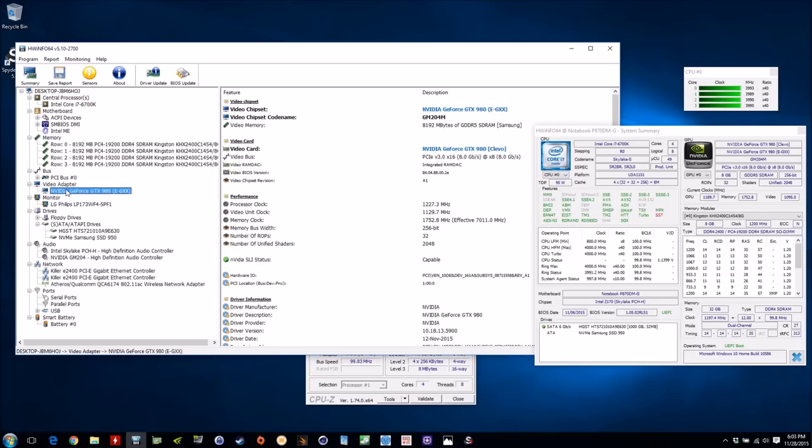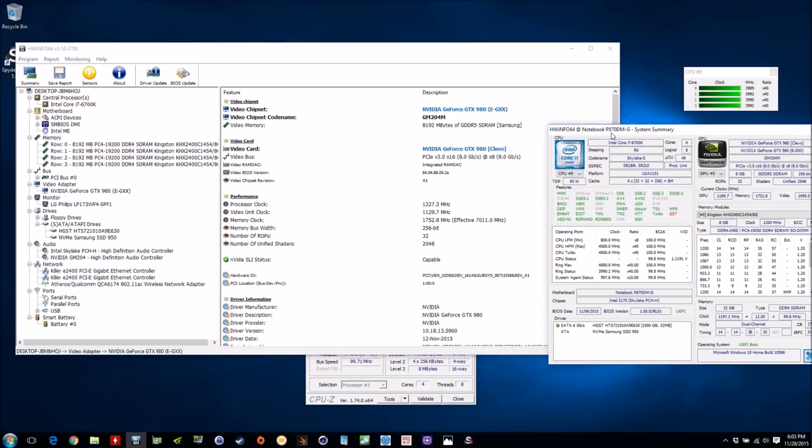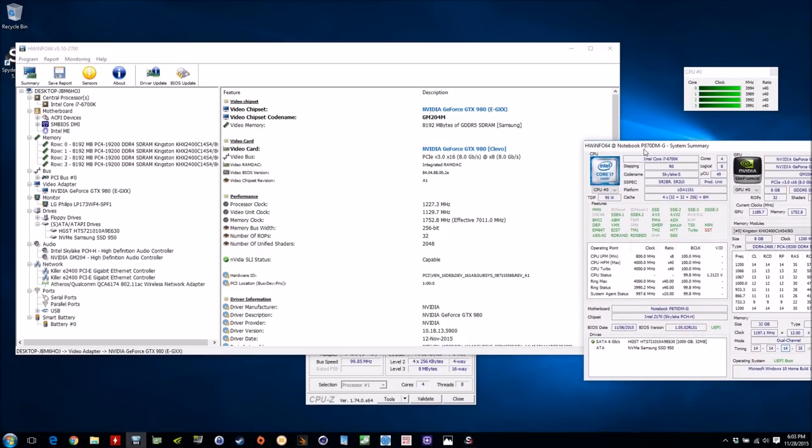Continuing on, you go to the video adapter. Obviously, there's the GTX 980, which is the desktop class GPU. Basically, it's a desktop GPU silicon modified for a mobile board to fit the MXM 3.0B slot. Has 8 gigabytes of GDDR5 video RAM.